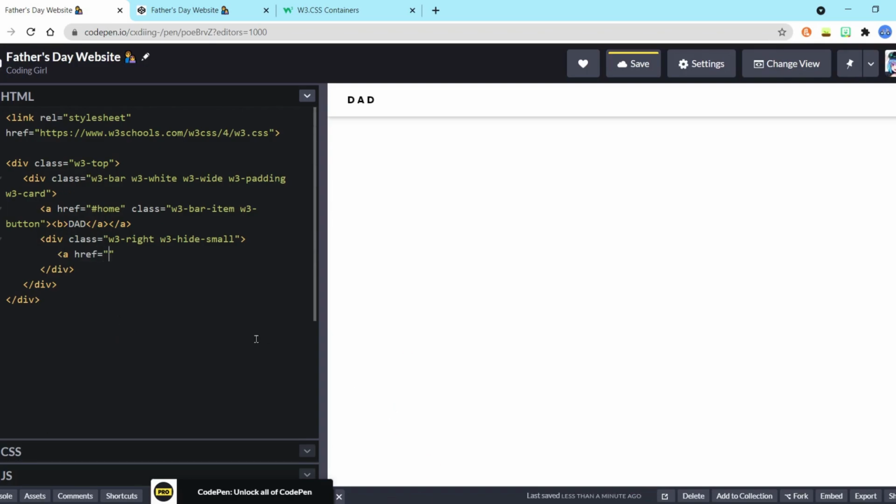Then the href tag would be to cards, which would be the cards or greeting cards you have created for Father's Day. So then we are going to give it the same classes. So class equals to W3 bar item, W3 button. And let's close the A. And then let's make the text inside as cards. Let's see how this goes. Now you can see this turns out perfectly.